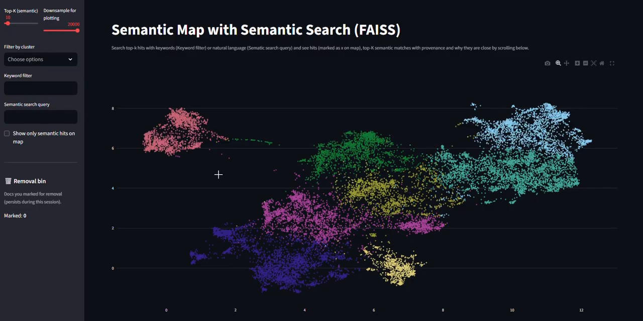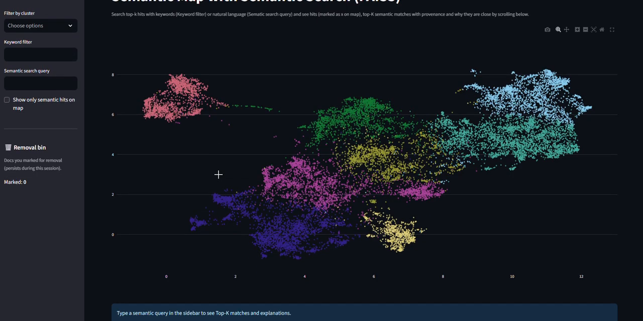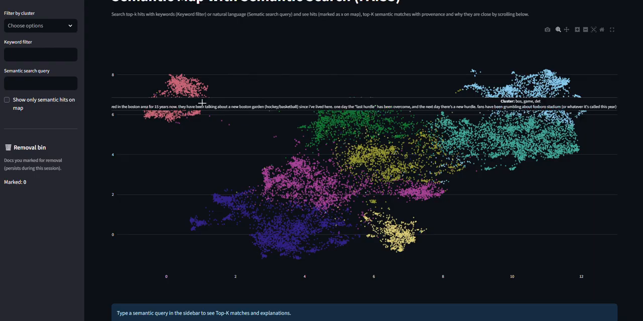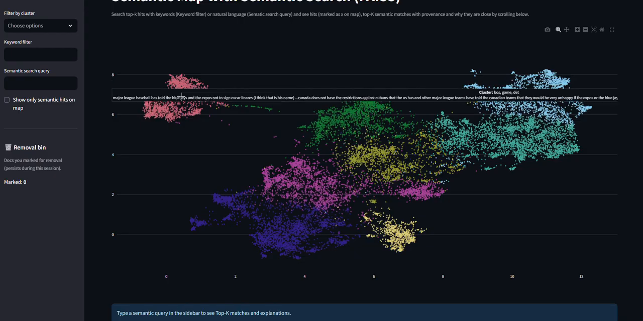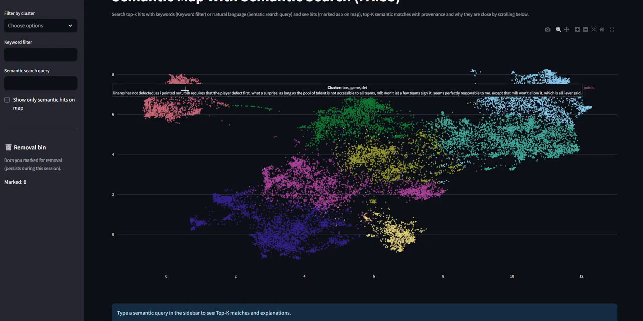Finally, we store all the vectors, all the embeddings, inside a FAISS index. So that's what powers the app's fast semantic search. Okay, so now once the clustering is done, I have loaded everything into a Streamlit app. Here, each dot you see represents one document, as you can see here on the screen.